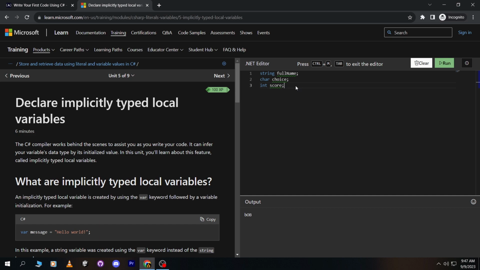Now what I have here is 3 different variables. The first one is full name, and this is a type string. The second one is a variable called choice, and this is a type char. Score with a type int. And what these are basically, these are called explicitly typed variables, because I have told the compiler that I want these variables to be of the type string.